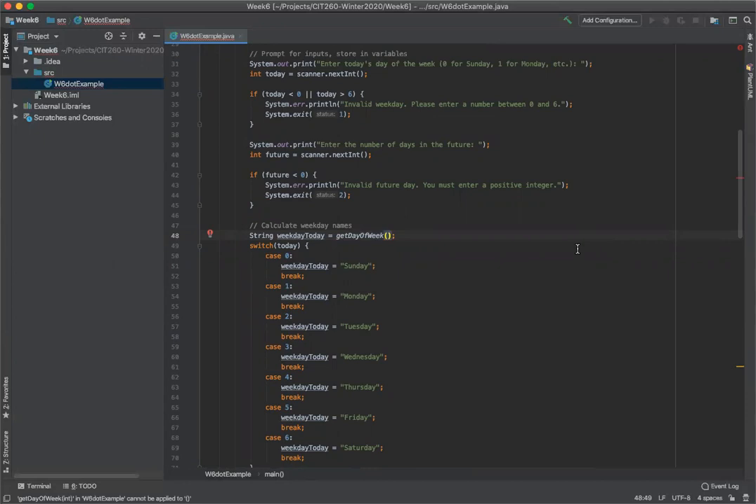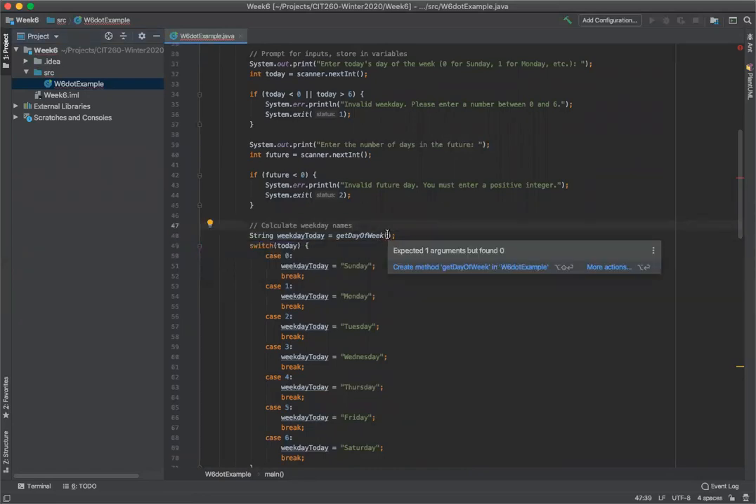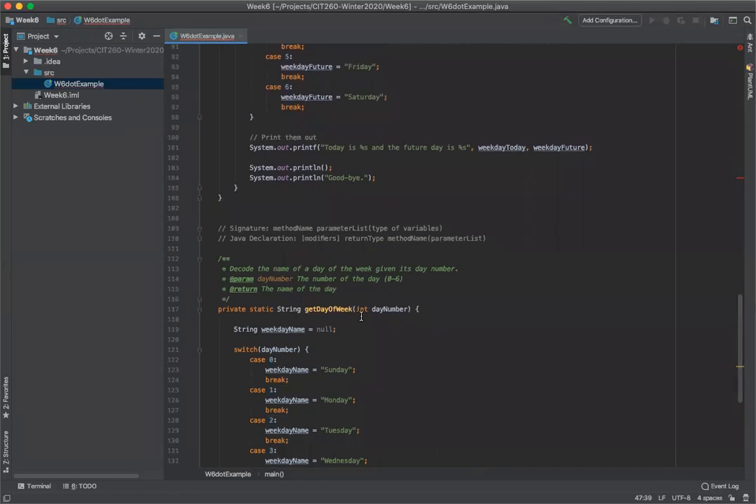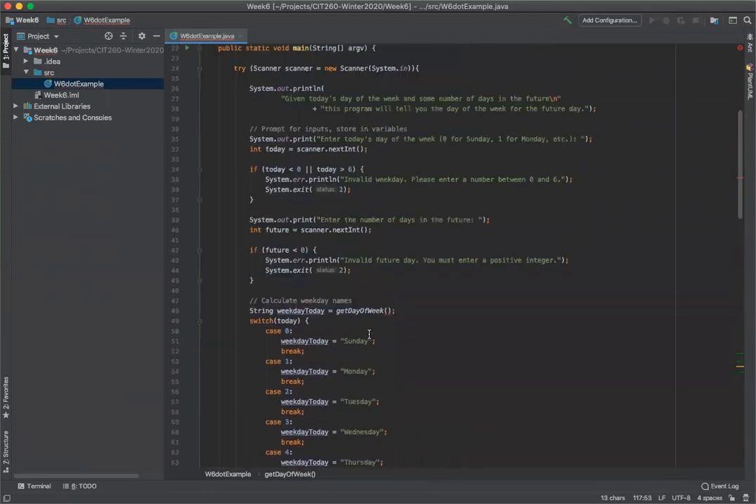Look at that. Oh, I have an error, and I did that on purpose. I have an error, and the error is going to say, no, that's offering to fix it, and none of those helps. Expected 1 arguments, but found 0. So IntelliJ is saying, hey, you've defined the get day of week method so that it has to have a day number parameter in it. So you have to provide a value.